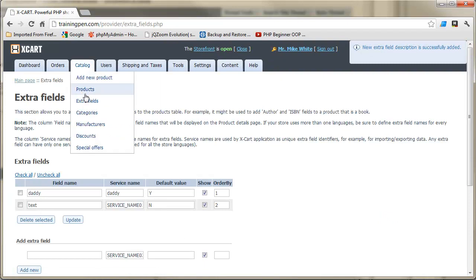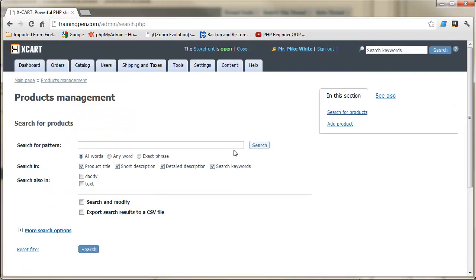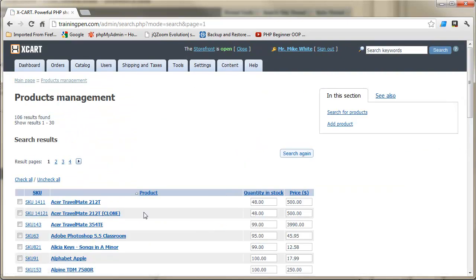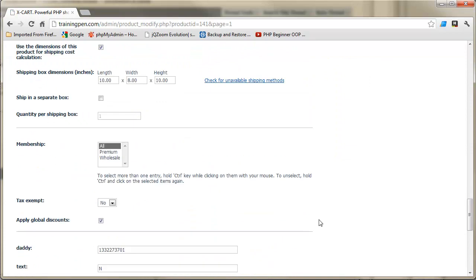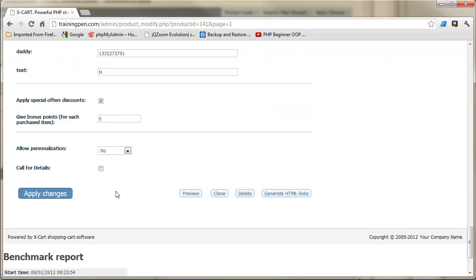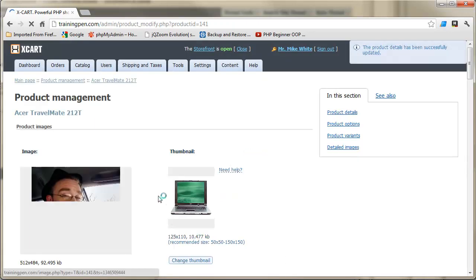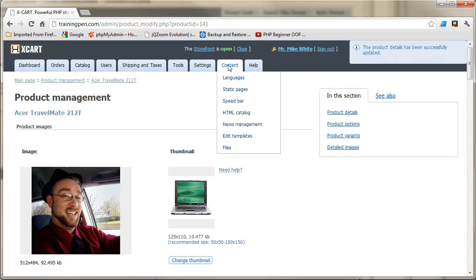Now we go to the product page, okay? We search. And we pick on this product. We go down here to the extra field. And let's change this one to Y, okay, and apply changes. So now we're saying yes to text on this one, okay.